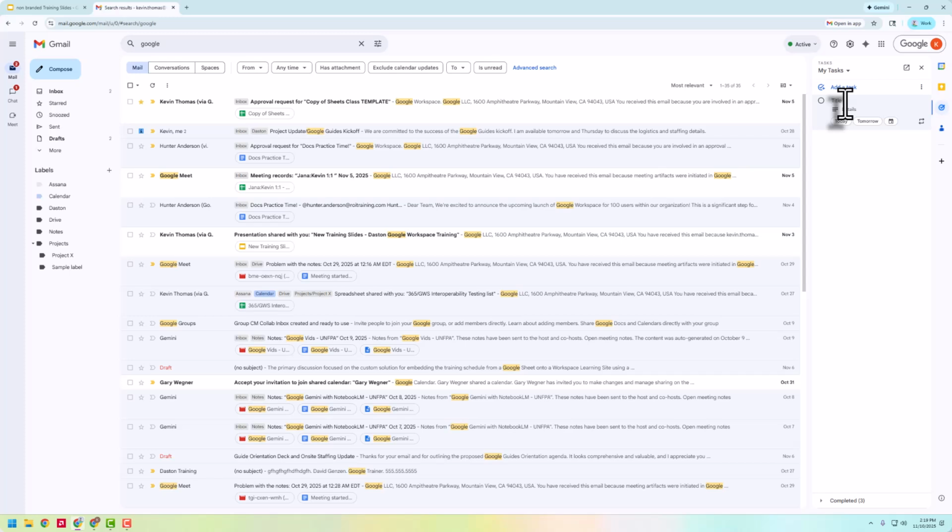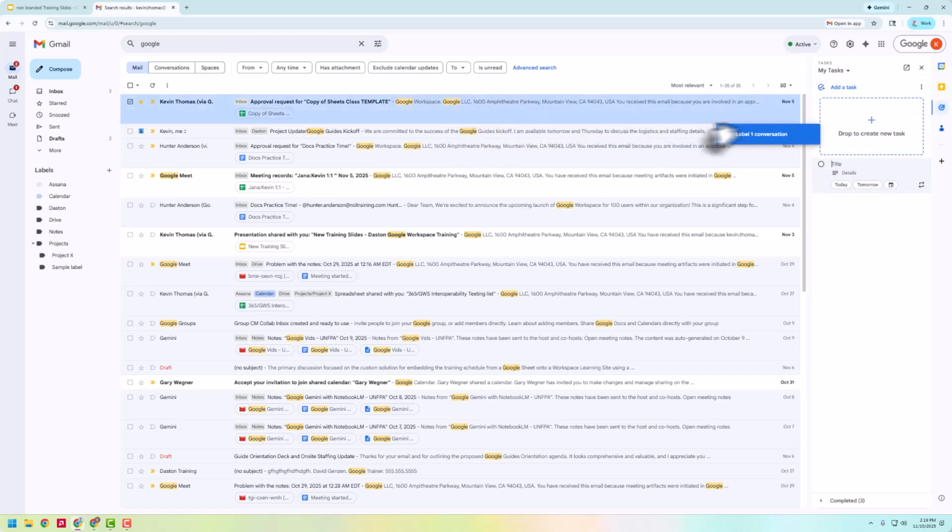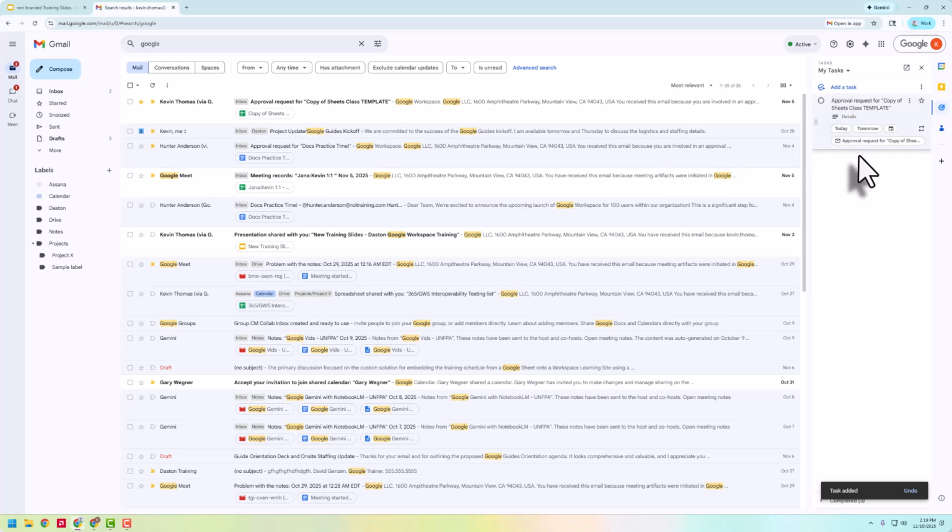And any task that you put in, if you put a date and time onto it, it'll populate onto your calendar, and it will not eat up a time slot. So it's a great way to put little notes on your calendar. Another cool feature of tasks is you can actually click and drag messages from your inbox and create tasks based on those messages as well.